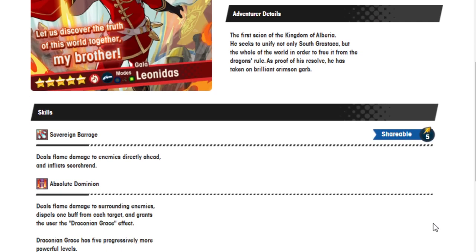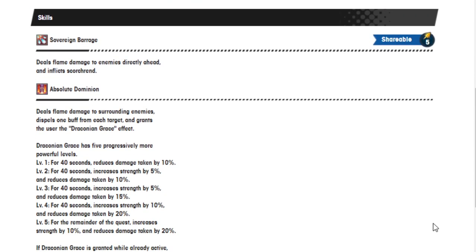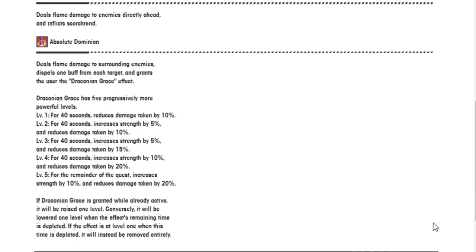Alright. Sovereign Barrage. It's a shareable 5-cost skill. Deals flame damage to enemies directly ahead and inflicts Scourge. It's not a real word, so I have no idea how to pronounce it. Absolute Dominion. It's going to be really funny when it turns out that is a real word. Deals flame damage to surrounding enemies. Dispel one buff from each target and grants the user the Draconian Grace effect.